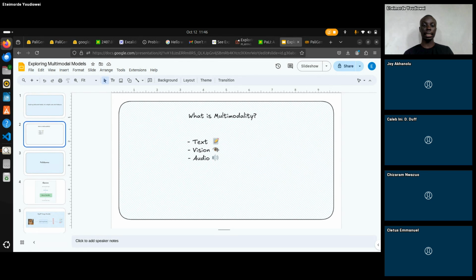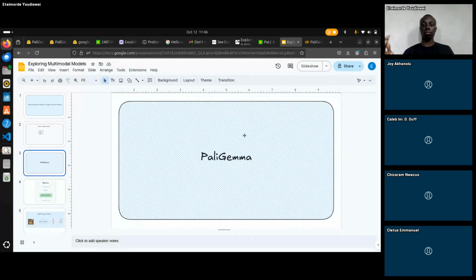So, what exactly is PaliGemma? PaliGemma is a model released this year. It's an open model. By open, we mean you can try out the code, explore it, and use it to do basically what you want. First of all, I'll give a glance through the architecture of PaliGemma.